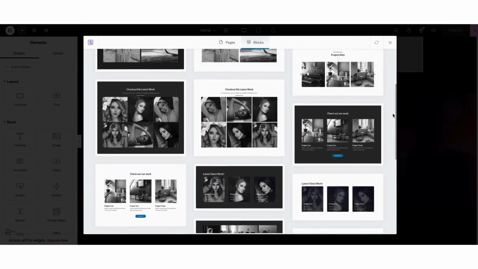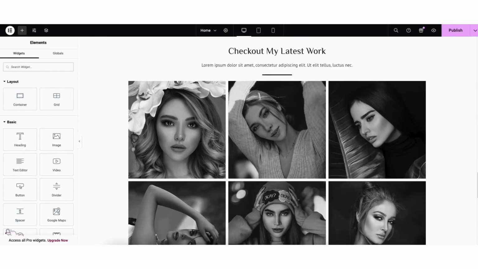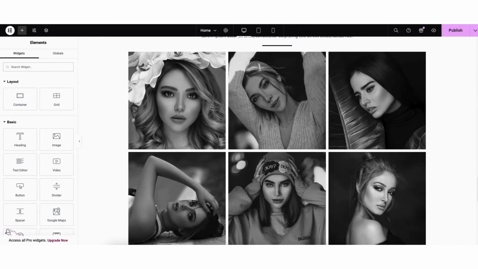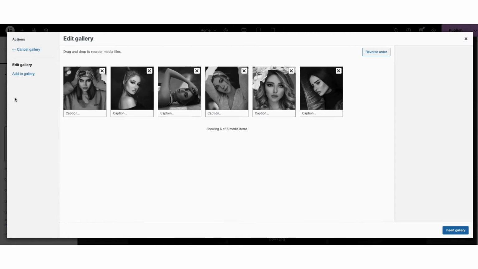I'll choose a block to add to the page. I'll click this one and then I'll click the Import button to import it to the page to then start adding your own content and editing it how you want it. Next, click into the Portfolio section. If you click into the images, you can now select new images you want to have in the Portfolio section.